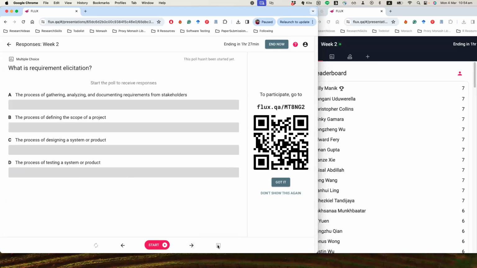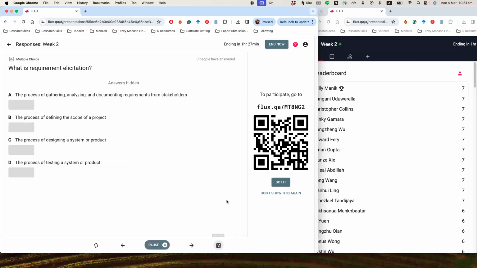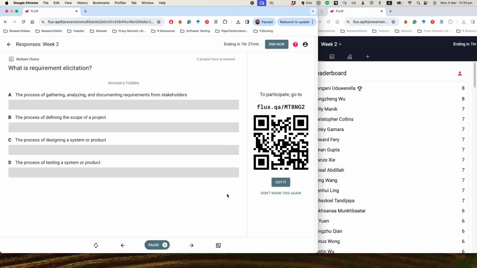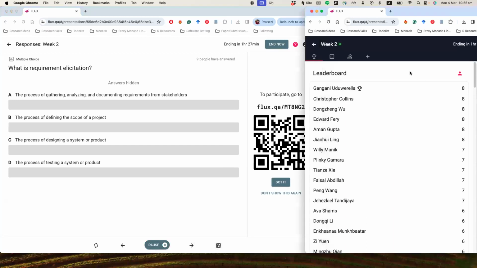Okay, next. What is the requirement elicitation? Okay, and who is the first in the rank at the moment? We have Willie, Gangani, Christopher Collins, Klingy, Dongcheng, Edward, Aman, Tianzi, Faisal, Peng, Jian Hui, and more.